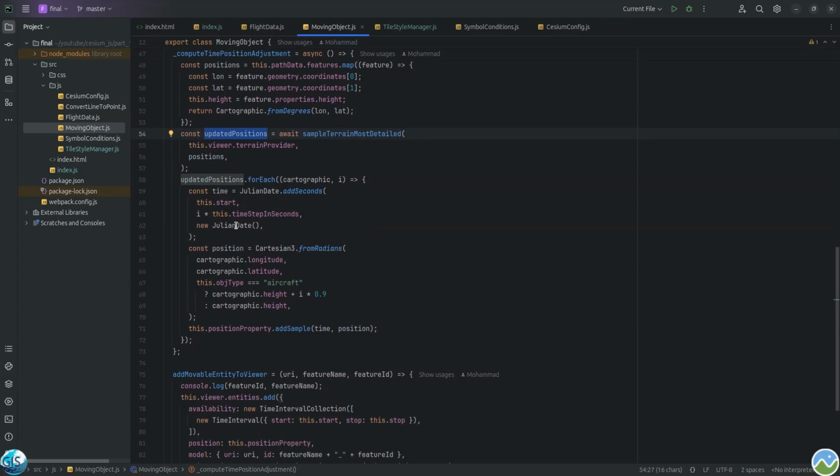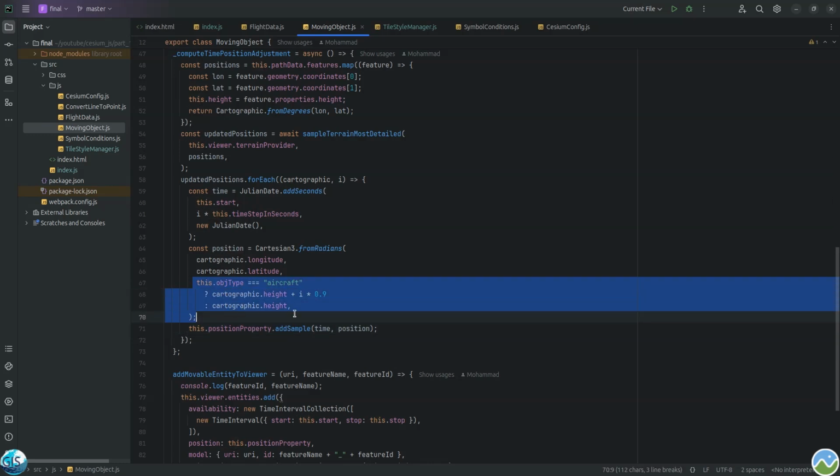And after that, according to the time step, it means the interval between each position update along the path. Okay, so with this one, you are creating a cartographic latitude, longitude plus a time, and then you are passing everything to the position property as a time and position.